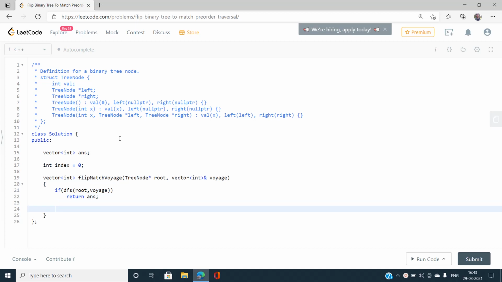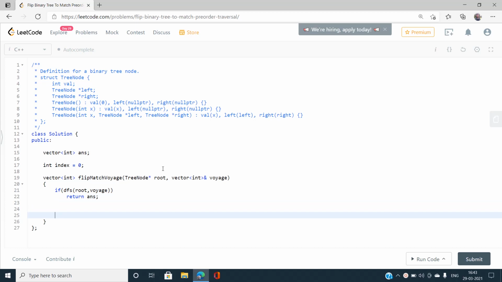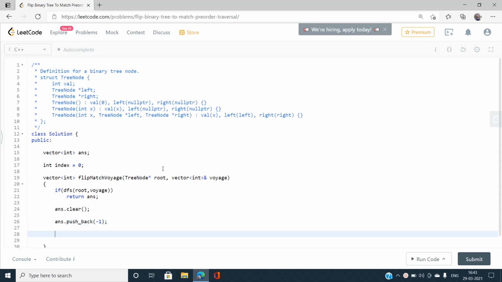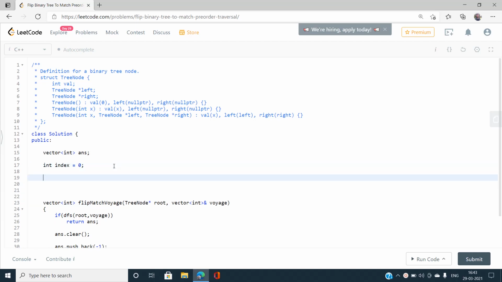And what if this is going to be false? Then I need to perform answer dot clear, that is, clear my answer vector if something is there, and answer dot push_back -1, because I need to say that our answer cannot exist. Finally, return the answer. Now the main part of this problem is to define the Boolean DFS function. So let us write it as fast as possible: Boolean DFS, TreeNode root, and a vector int voyage, that is the desired pre-order traversal of the given binary tree.